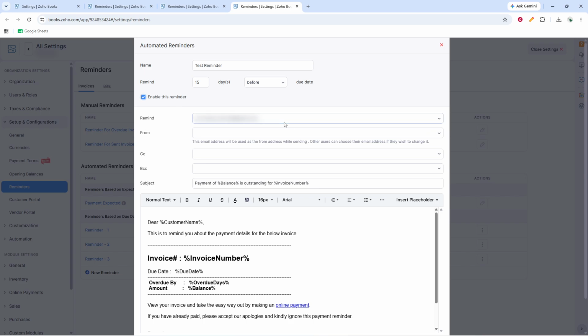Select the address that should appear as the sender, then choose who should receive the reminder. If needed, you can also add CC or BCC recipients for additional visibility. This is useful if invoice follow-up needs to include another internal contact or a secondary recipient.